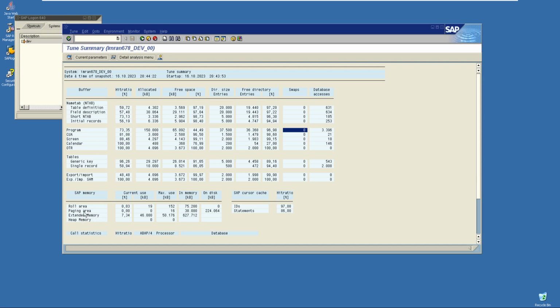And when it comes to here, see role area, extended memory, heap memory. What is this paging area, guys? So you have given some virtual memory. Did you remember that? That is what this paging area, role area, and extended memory are. When you compare this role area, the current utilization in KBs should not be more than in memory. So in memory you are having some 75 KB. If your utilization is almost 75 KB, what does that mean? Almost your role area is eaten up, right? So in memory should be more when compared to current utilization.